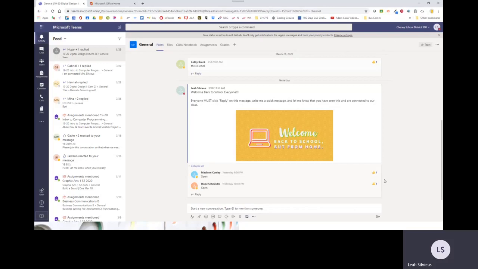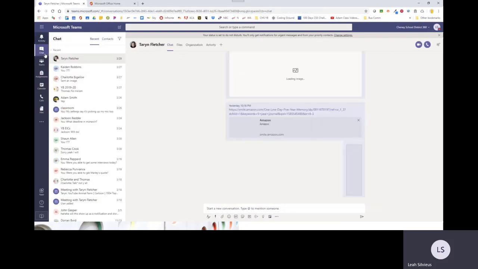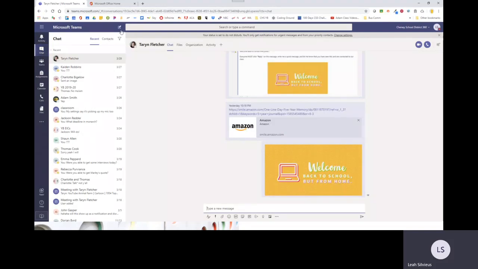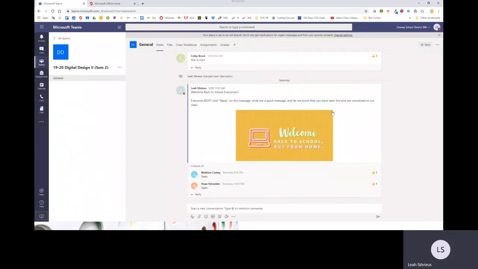But if you want to chat with somebody individually, you should be going to the chat window and creating a new chat up at the top to be able to chat with them individually. And that is how you can navigate Microsoft Teams to be able to communicate with your courses quickly and easily.